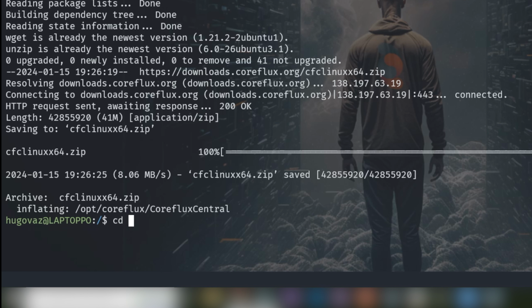Now once it's finished, let's go into the folder where it's installed, which is opt Coreflux. And we just simply run Coreflux. It's ready and it's going.